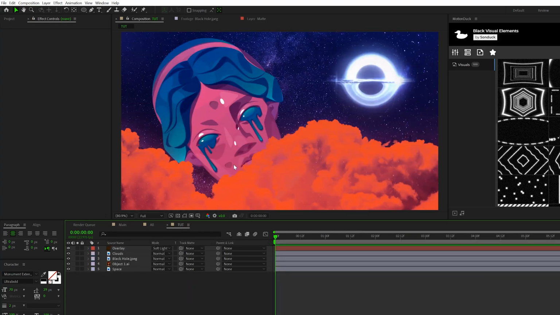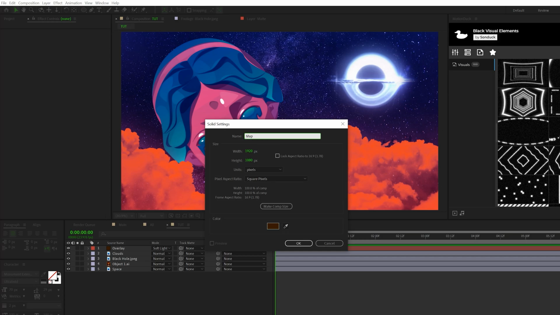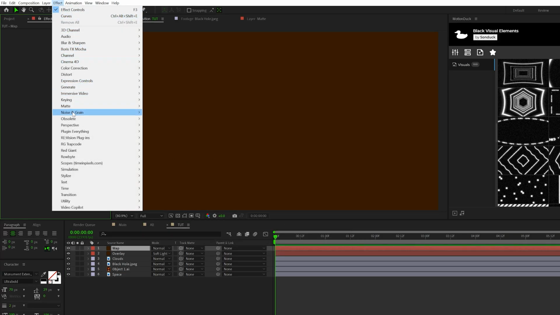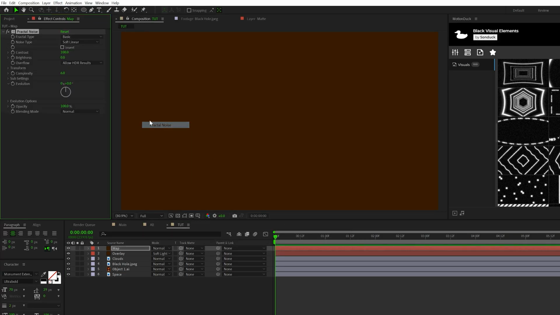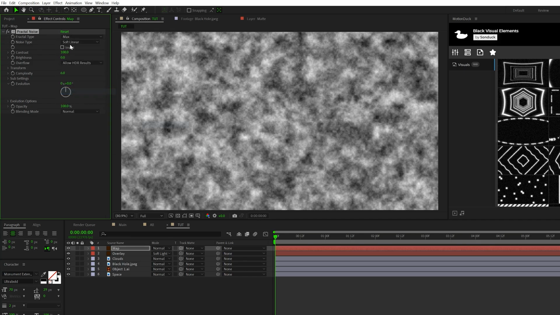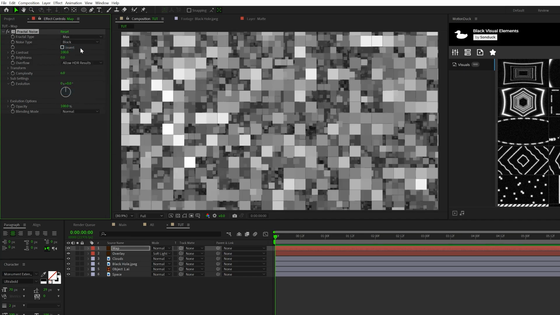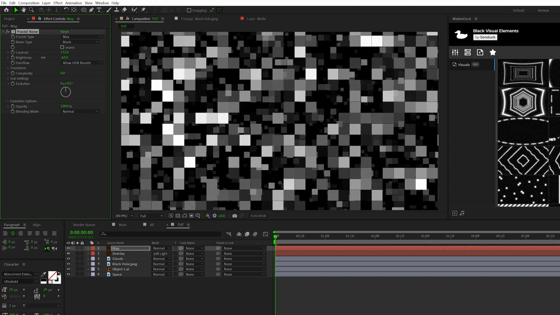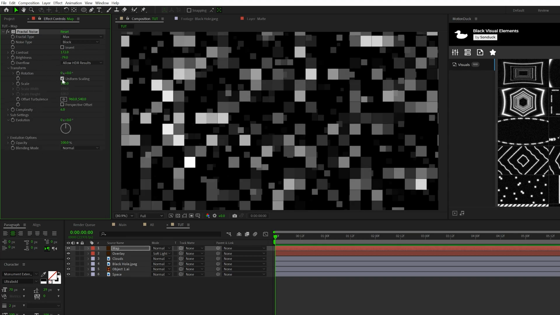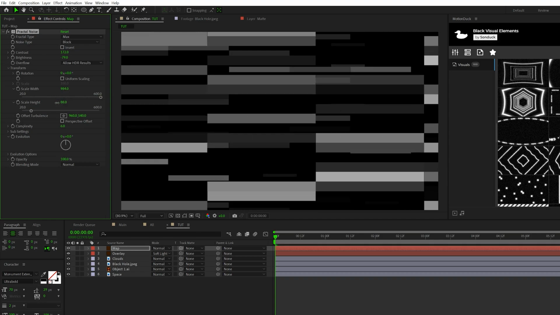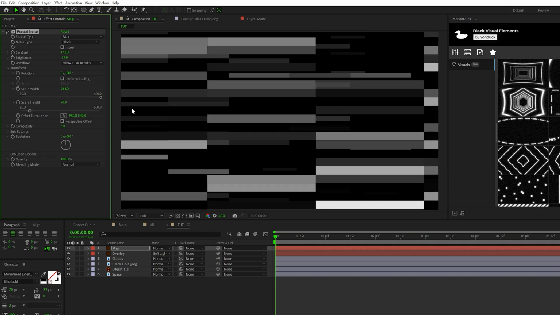So what we'll do is go ahead and create a new solid, call it map, click OK. Go to effect, noise and grain, and add a fractal noise. Change the fractal type to max. Set it from soft linear to block. Increase the contrast and lower the brightness. Open the transform tab, uncheck uniform scaling, and increase the width. And you can also decrease the height by a little bit as you see fit, but we want to have like these long rectangles like this.